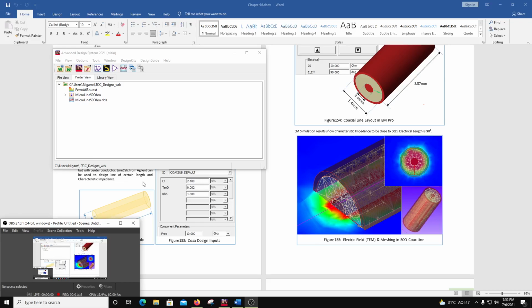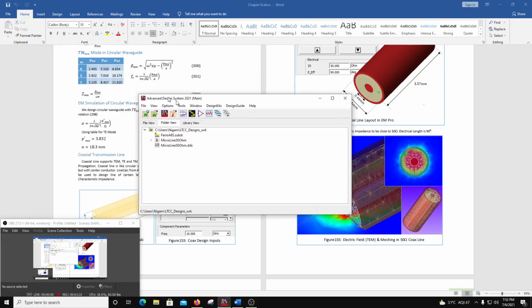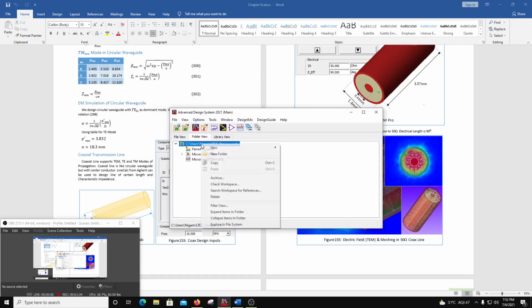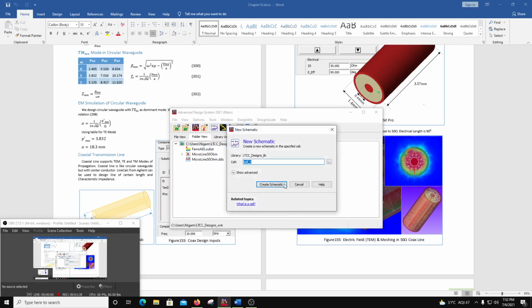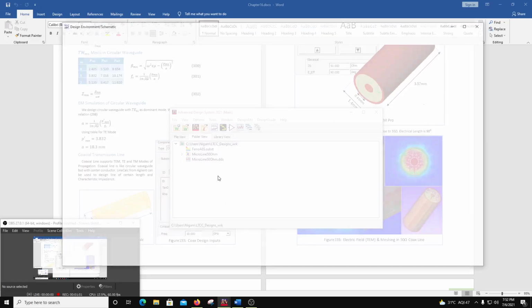So CPWGs are more often used in PCB designs, and there is another reason for that. We will just see the structure of that. Let me first go ahead and make a new cell, a new schematic, right? I call this CPWG 50. So I'm making a 50 ohm CPWG line. I will just say create schematic.